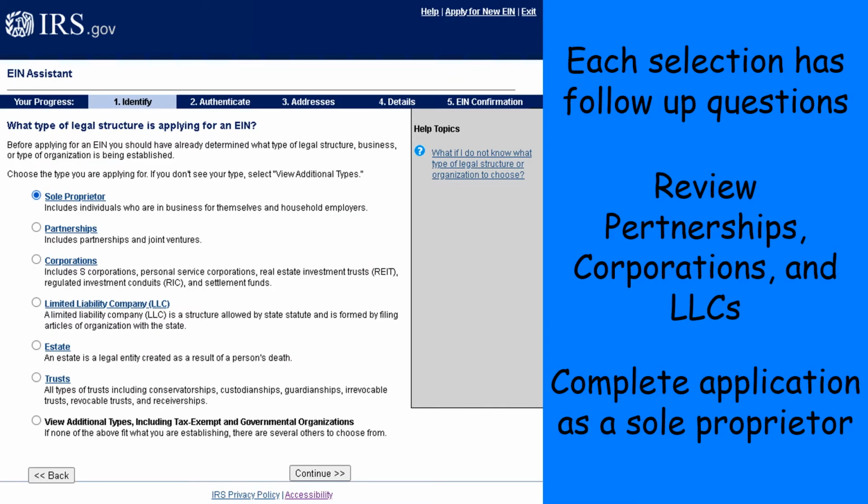On this page, you're going to want to select the type of entity that you are, whether you are a sole proprietor, partnership, a corporation, an LLC, an estate, or a trust. I am going to go over a couple of the follow-up questions for partnerships, corporations, and LLCs. For now, I'm going to bypass estates and trusts, and then later on, I will go through almost to the end of the application for a sole proprietorship, and that way you can see what all the steps are.